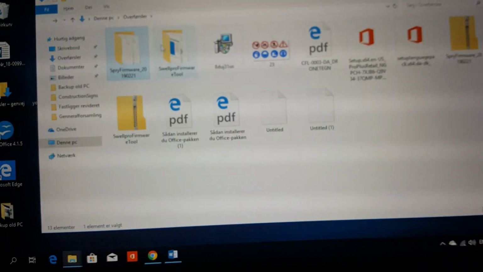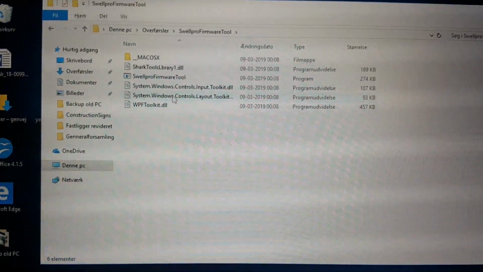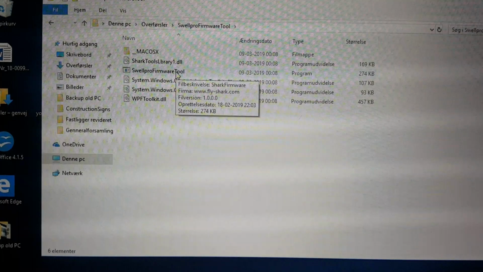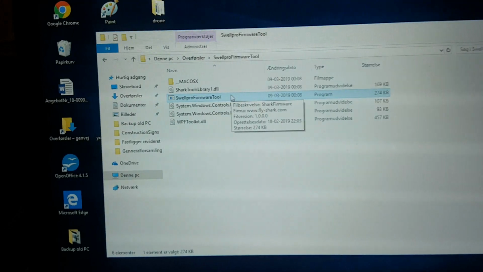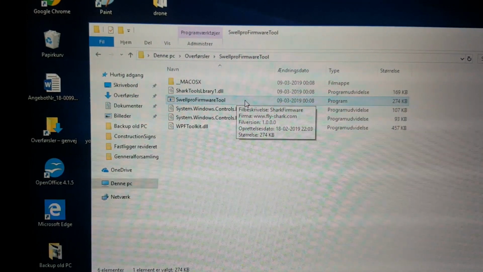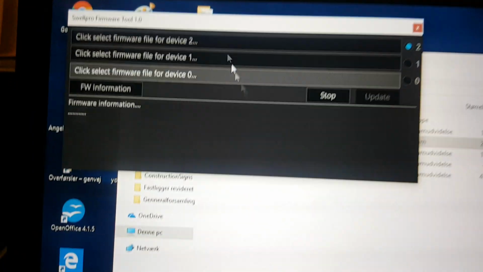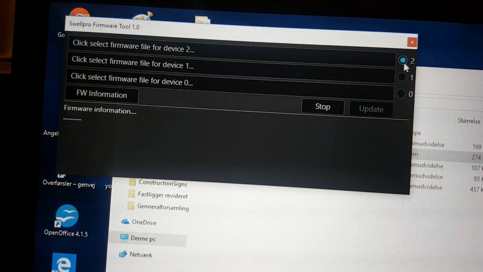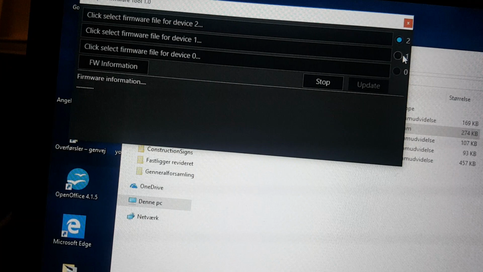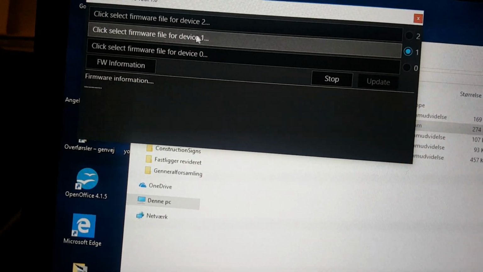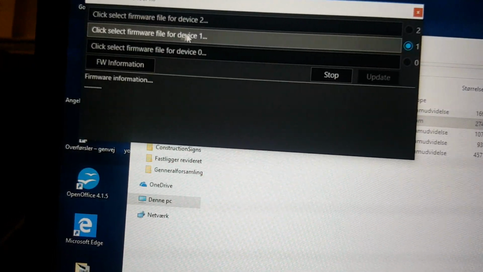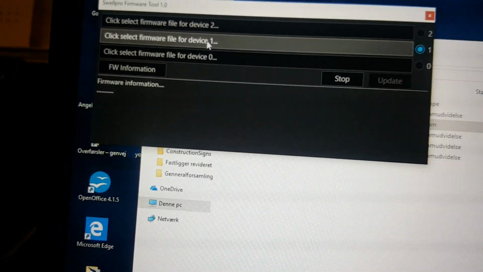Now we go back again, you go into your firmware tool. What you need to do is to run this firmware tool application, which is a program. I'd double click on the firmware tool, and that is the firmware updating tool. Now, very importantly, note that it always starts on 2. 2 is actually your radio, and we'll have to update the SPRY first. So what we do is we manually put it on 1, and then when we put it on 1, we have to look for the file that we're going to update with. Device 1 is, again I repeat, your SPRY drone.